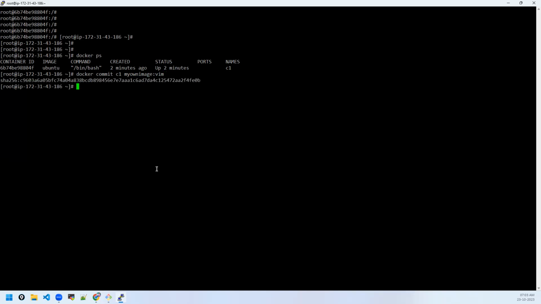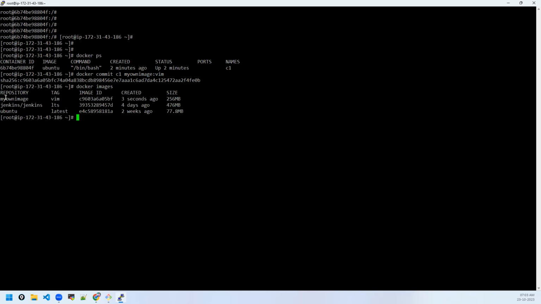It should create an image. It has created. Yeah, this one. Okay, I want to test it. So what does it mean? Docker commit means it will save this container into this image. It will save C1 and create this image from C1. To test it, I want to go inside: docker run -it my own image colon vim.